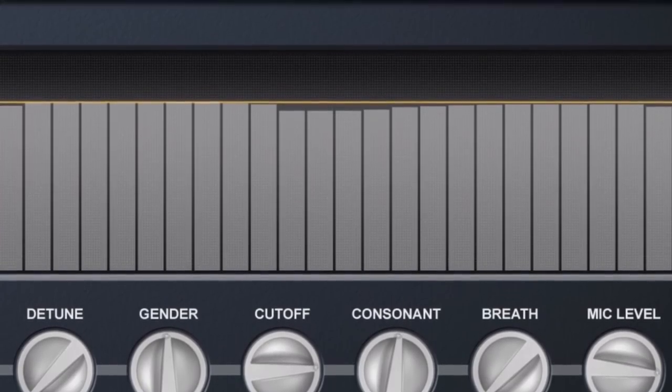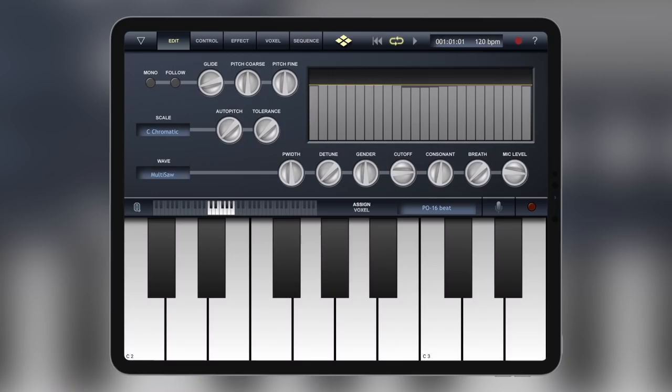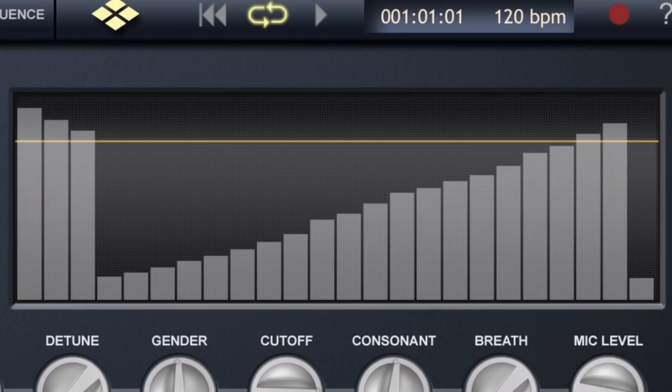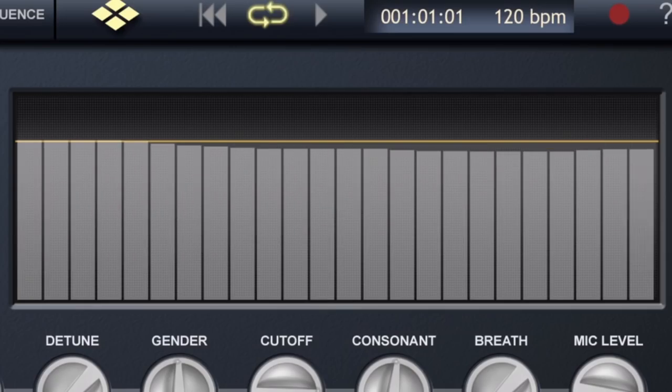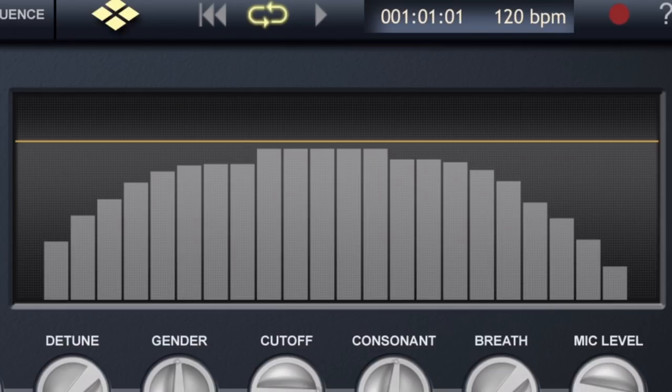Now, when it comes to shaping your vocoder timbre, there is one other control that is very important, and it's this thing right here. This one is present in the other vocoders too, and you can view it like an equalizer: low frequencies to the left, high frequencies to the right.